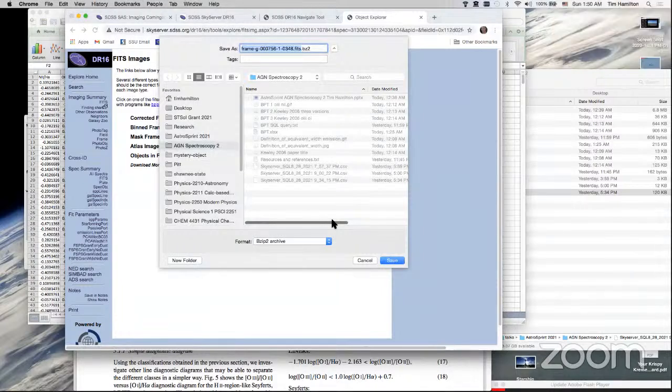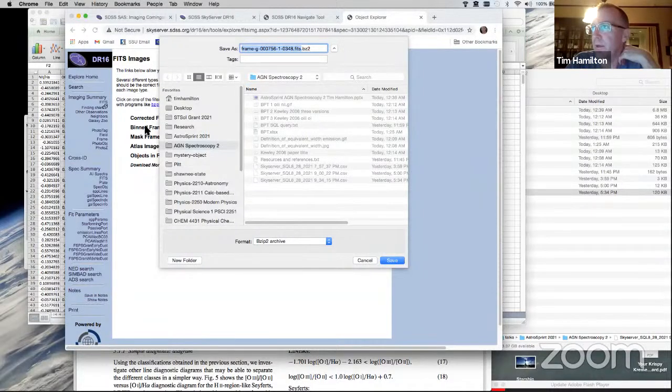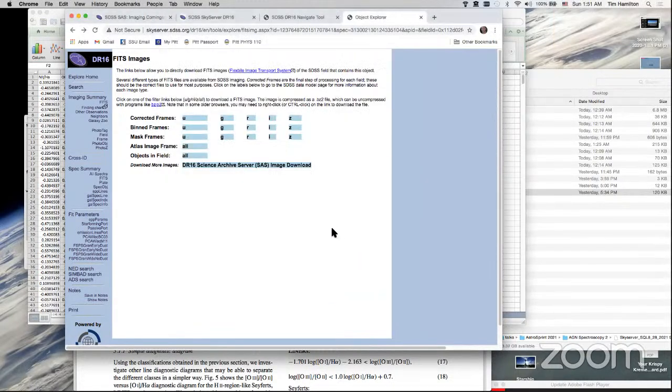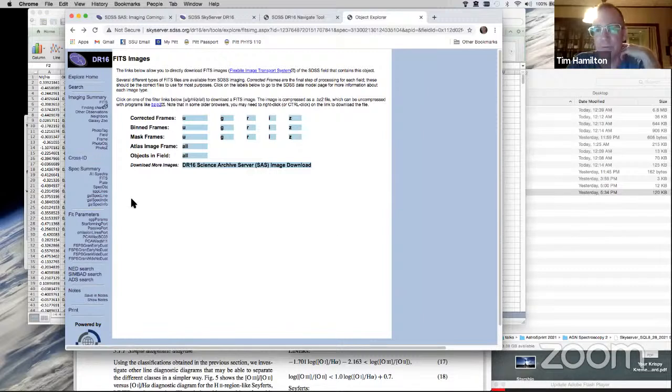Okay. By the way, I'm noting here that I've just clicked on one of the frames, and that downloads the FITS file. Notice it is a BZ2 archive compression. On the Macintosh, it automatically will extract that if you double click on it, but on Windows, you might need to look and see which software you need to unzip it.